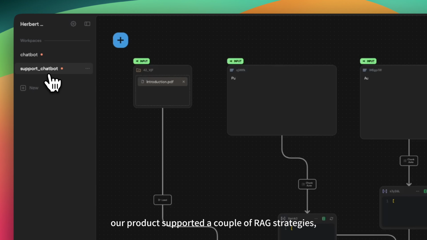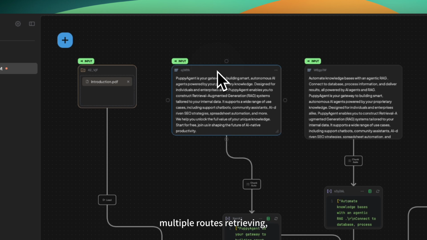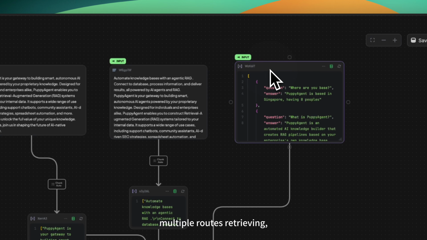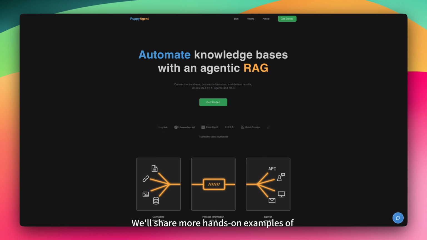Furthermore, our product supports a couple of RAG strategies, for example, multiple routes retrieving, customized embedding and indexing. That's one of the easiest use cases to get started with. We'll share more hands-on examples of how real teams are using PuppyAgent across support, onboarding, and beyond.